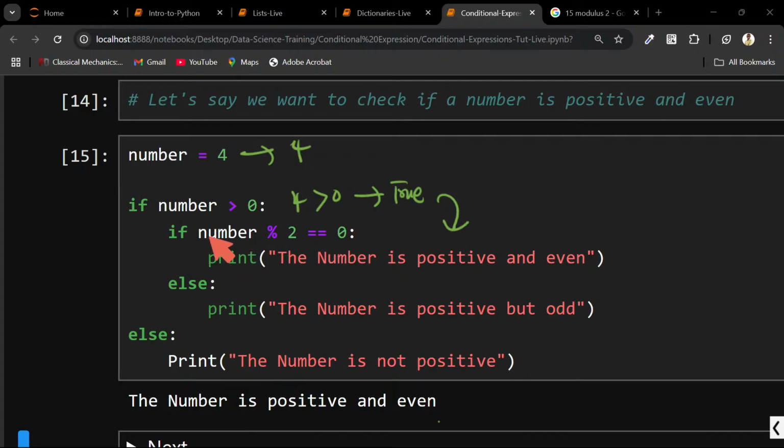The next line is: if number modulus 2 is equal to 0. Now, is 4 modulus 2 equal to 0? Yes. 4 divided by 2 is 2, remainder 0. So modulus is 0. So this side is also true. So now if this is true, it will print the next thing in the line. So it will print the number is positive and even. So because this is true and this is also true, it will print the number is positive and even. Right.